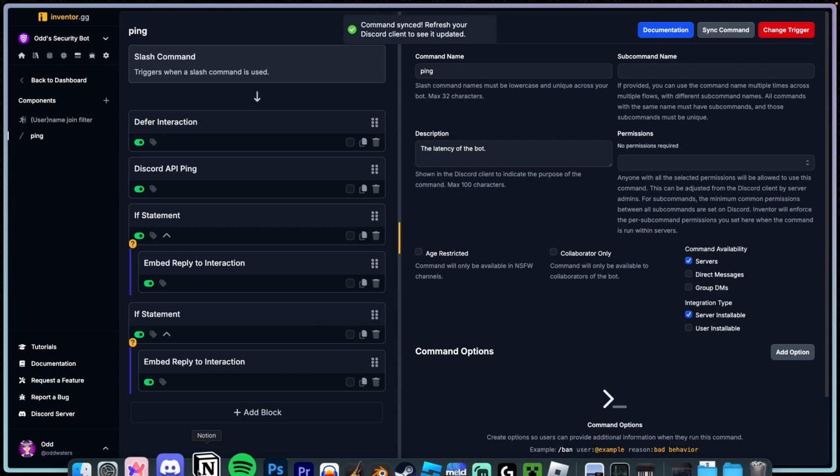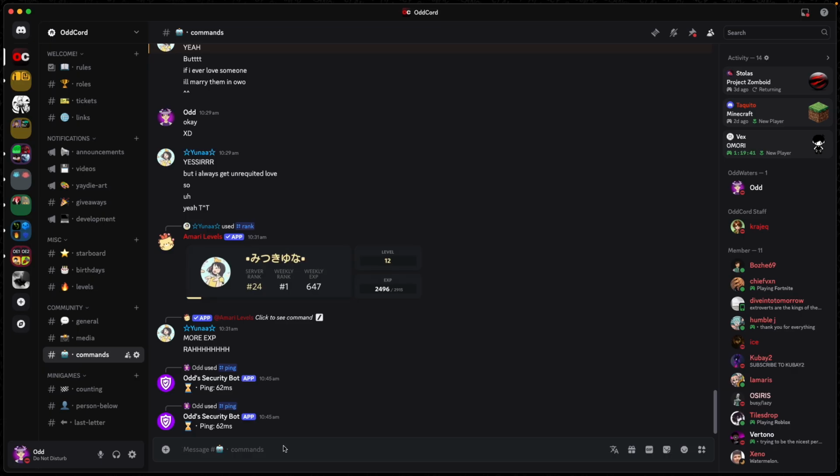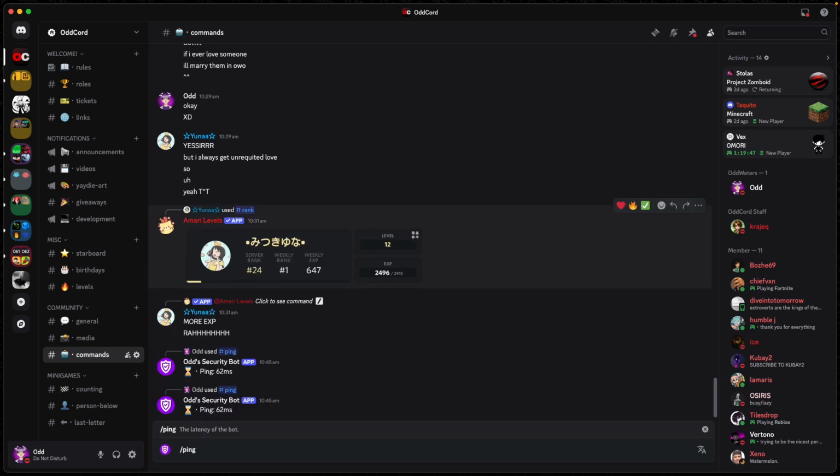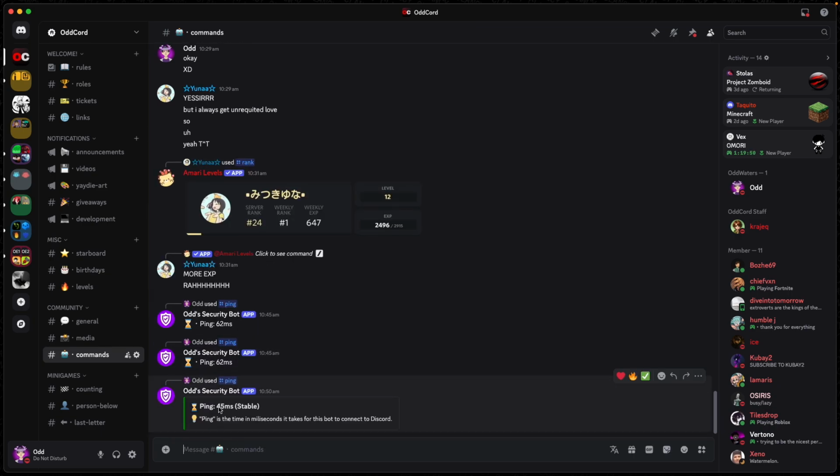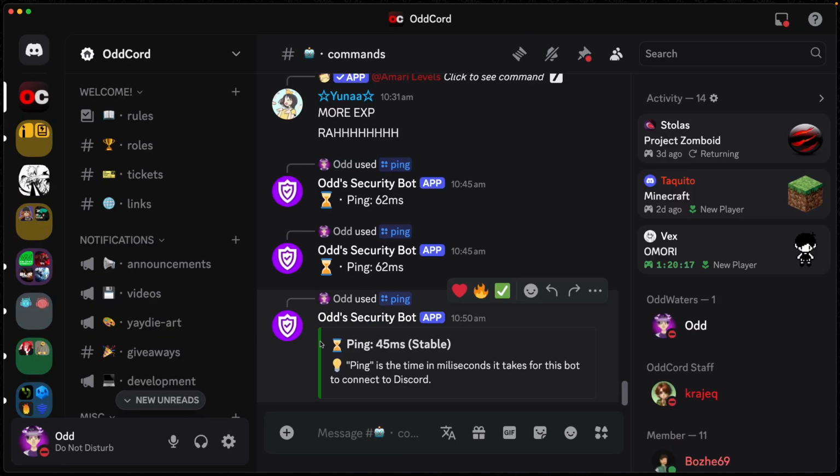Synchronize the command to Discord, but we already have the command, so we just have to wait a couple seconds for Discord to update it, and then run the command again. And now it will get a 45. That's even faster than previous. It's gotten faster. But now it's an embed with the ping in the title, and the description is the explanation of what ping means. And the embed color is green, as you can see, it's green.